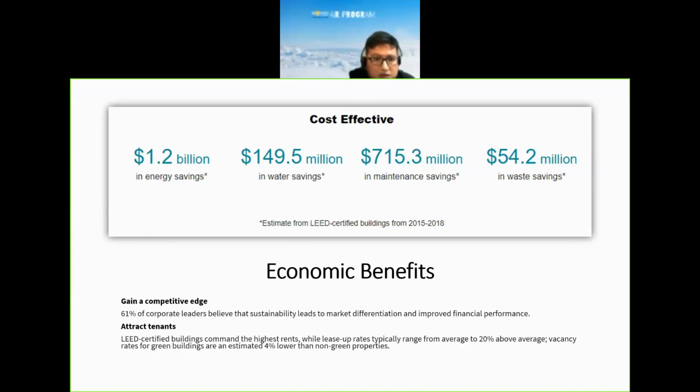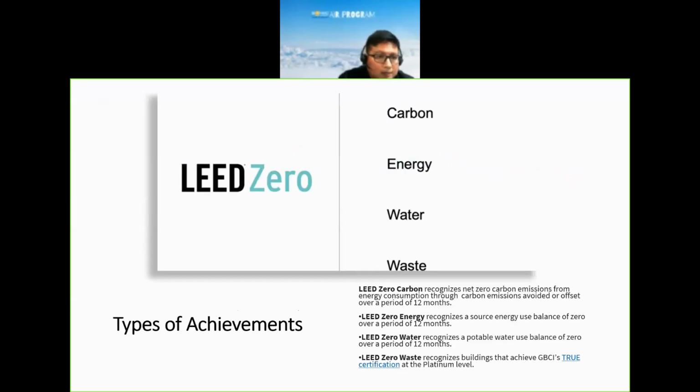And of course, here are a couple of key points. You can gain a competitive edge, for corporate leaders, and it also does attract tenants. Although these LEED certified buildings do require a higher rent compared to non-certified buildings, the average vacancy for these green buildings is an estimated 4% lower than non-green properties. Next slide.